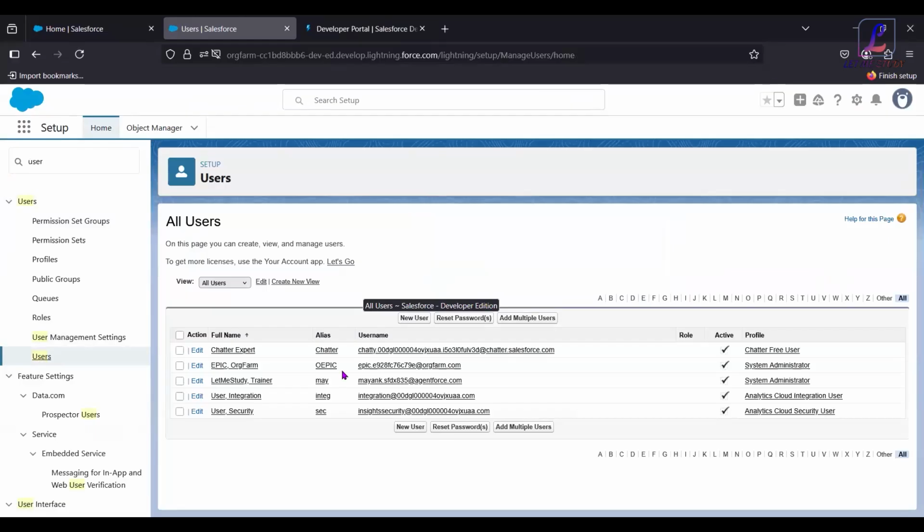If you see, there are multiple users by the name, right? Let's say these are inbuilt users. So there are specific profiles: system administrator, analytics, cloud integrated user, chatter user. These are the users who have access to this org. They can log in. The highest profile is system administrator. If someone is a system administrator, they can view all across the org.